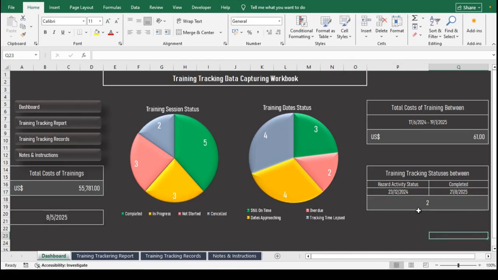Additionally, I have incorporated shapes with embedded hyperlinks to facilitate easy navigation between worksheets. Click on the training tracking report shape to access the workbook report. If you want to learn more about creating and using Excel hyperlinks, please watch my tutorial on Excel hyperlinks. I have included the link in the description below.